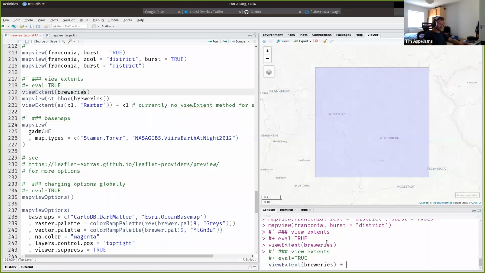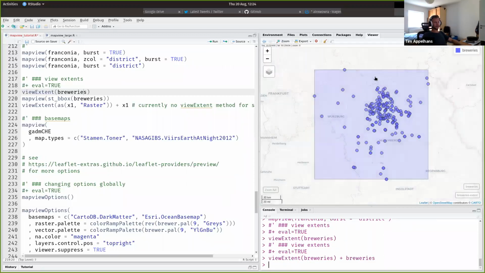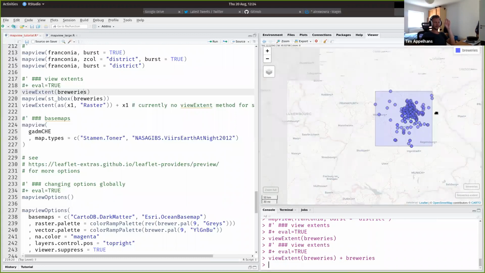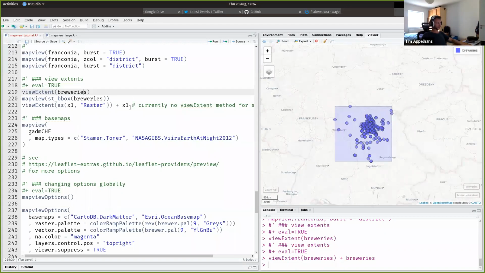If I now add the breweries there, then you would see that this lines up with the most extreme locations of the breweries. So that basically comes in quite handy when you have many data sets that are quite large and don't want to wait that long for things to render. You can just see, okay, these are the extents of my data. And I'm really interested in the ones that are lying there. So I'm just going to call this one.